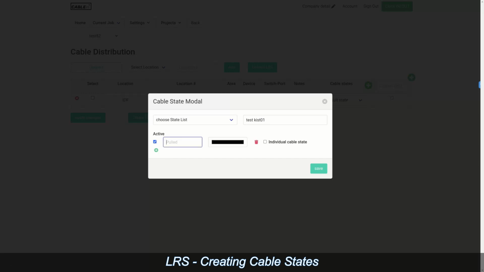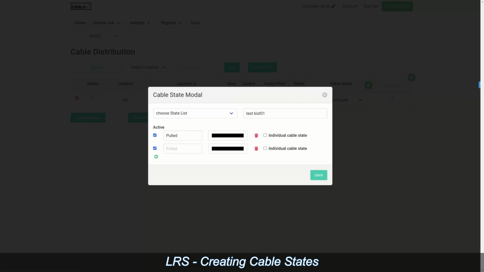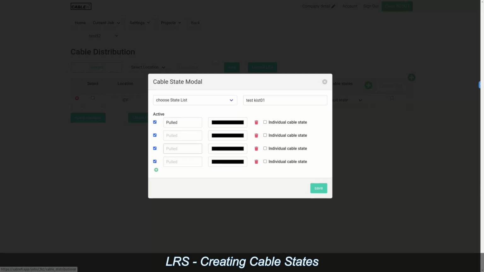Now, for example, we say, look, pulled, dropped, dressed, and terminated are your primary states. Now, you can add states like EMT installed. So if you have cable runs that require EMT to be installed, maybe you want to track whether your technicians have installed that yet. You can do that here.